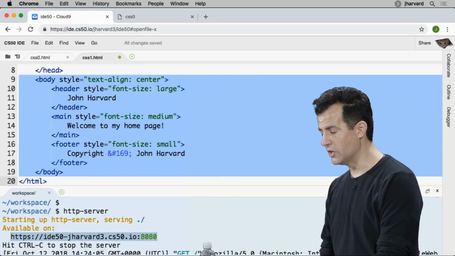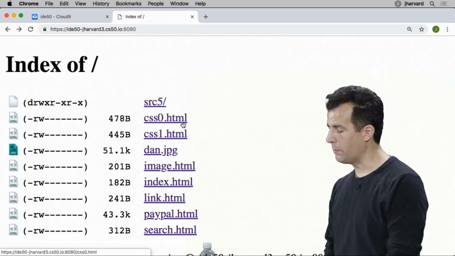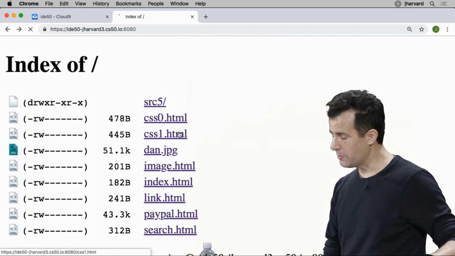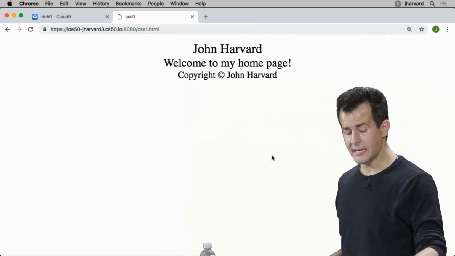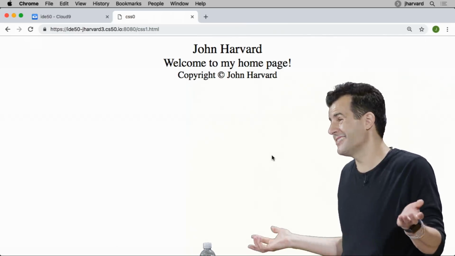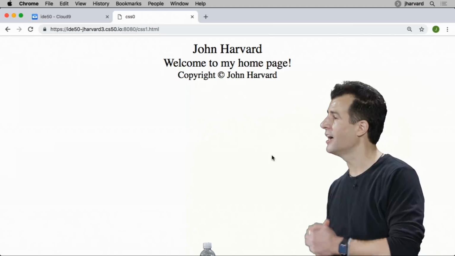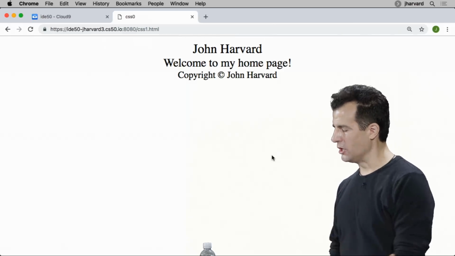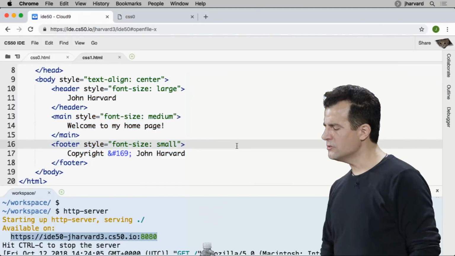So let me go ahead and save this, go back to the listing and open up CSS1.html, and voila, no aesthetic difference, but it's just better designed, right? Like 5 out of 5 for design now. But not necessarily, because this is a little ugly.